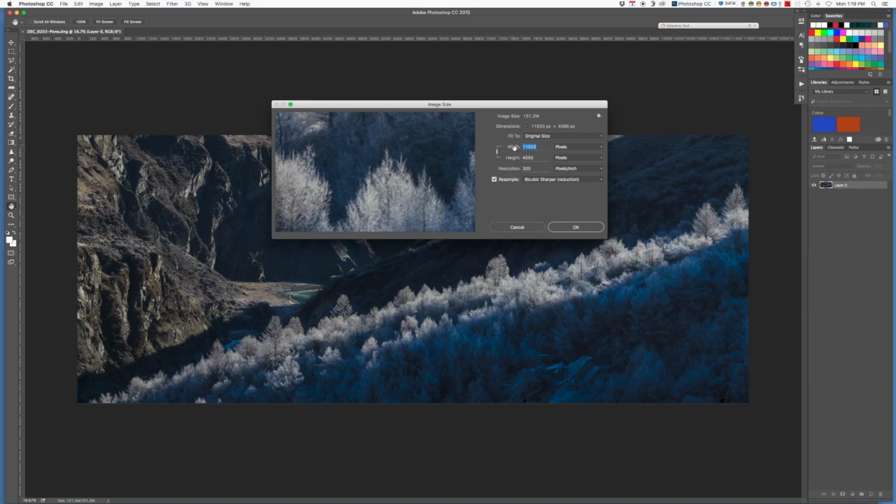Okay, now over here we have got the area where we can make all the adjustments. It's telling us that at the moment the image is 151 megabytes. The dimensions are 11,500 pixels by 4,595. Down here is where we do the actual adjusting. So it's set in pixels at the moment.